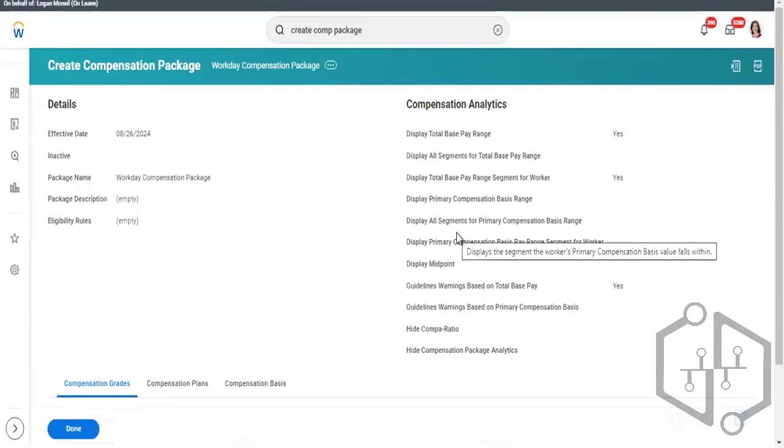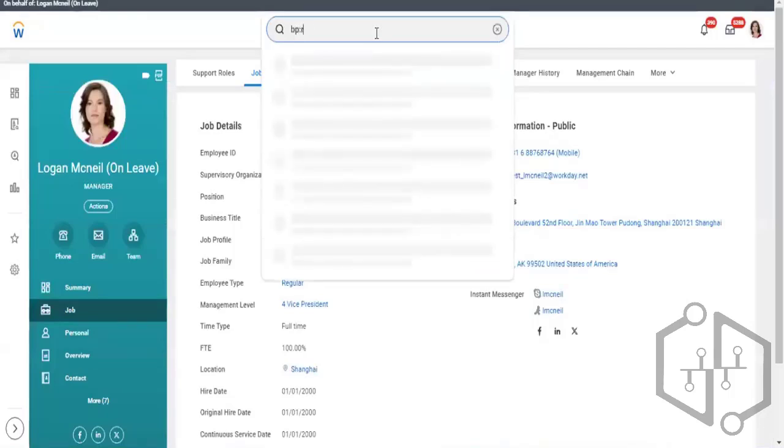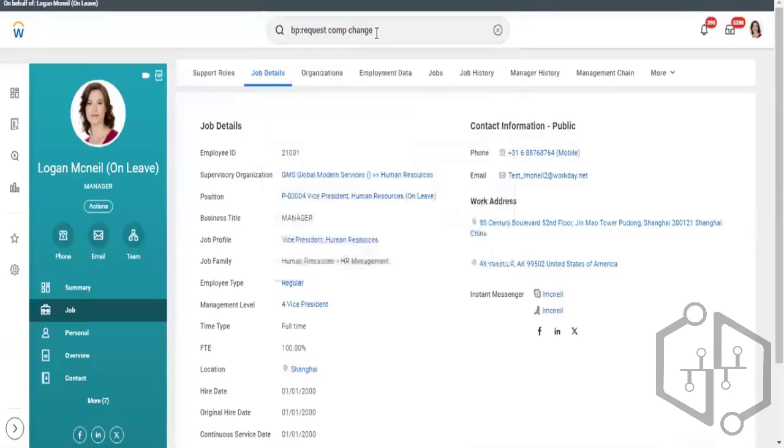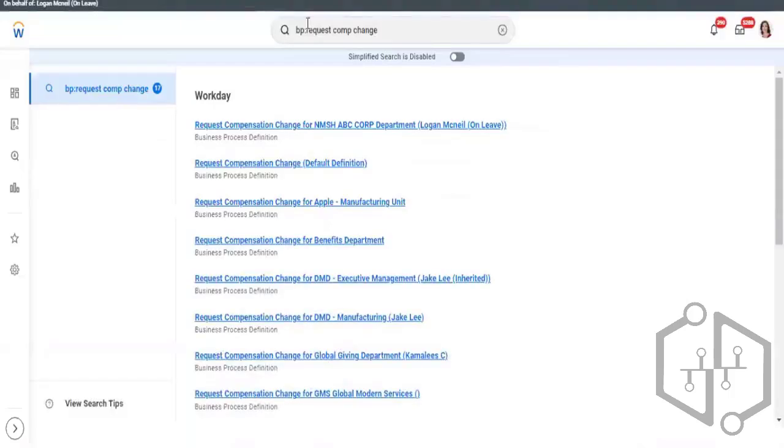But in the general process, how we can make compensation changes for an employee is through the request compensation change business process. There is a business process called request comp change. This business process is used to change the compensation of an employee, either through the annual compensation review process or any ad hoc compensation changes that you'll be making. Anything can be performed through this business process. You can even automate it. If you want to add a bonus for 100 employees, you need to perform that through this business process only. So this is the business process.